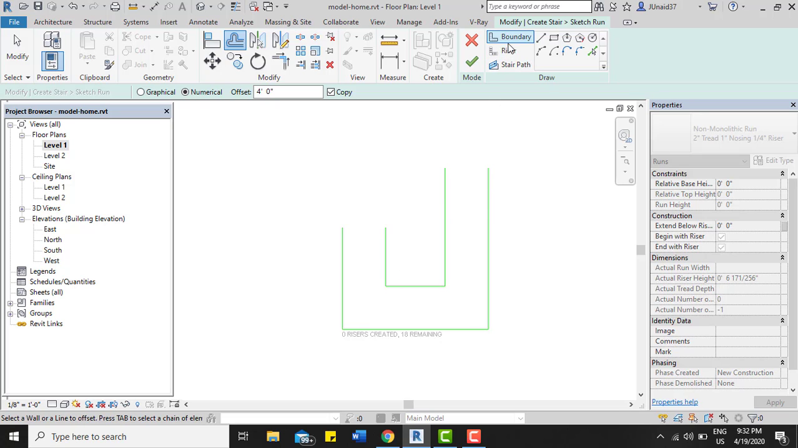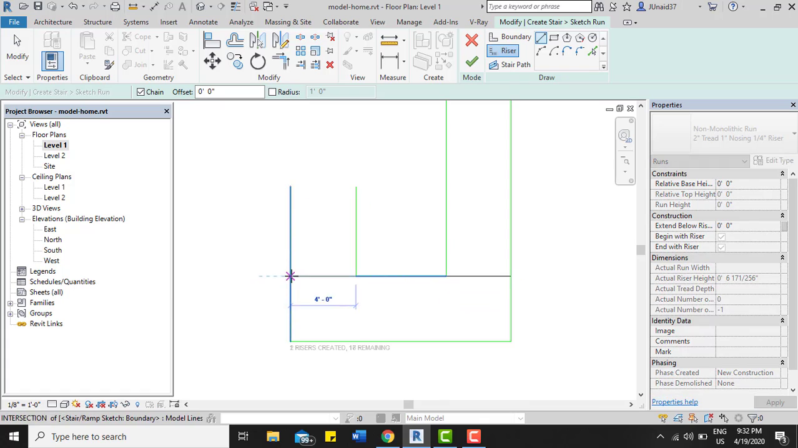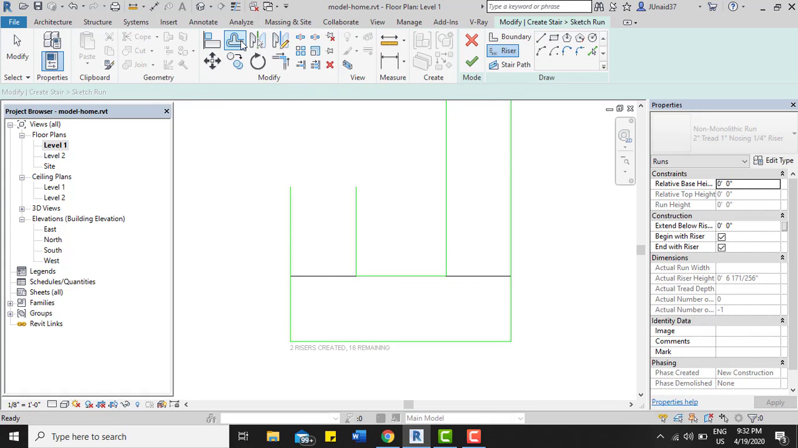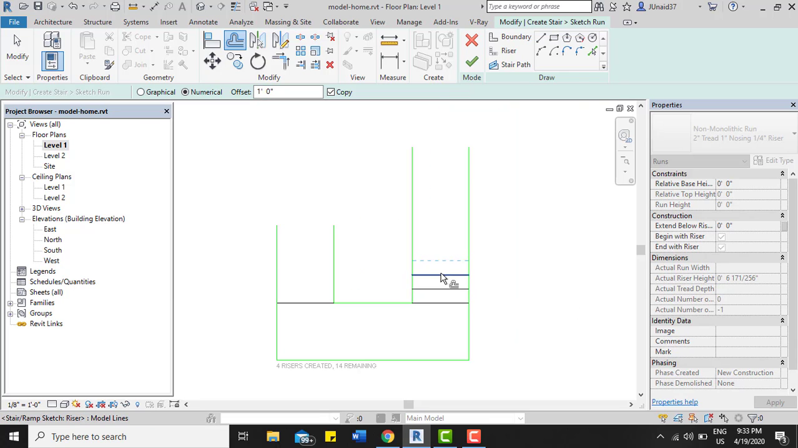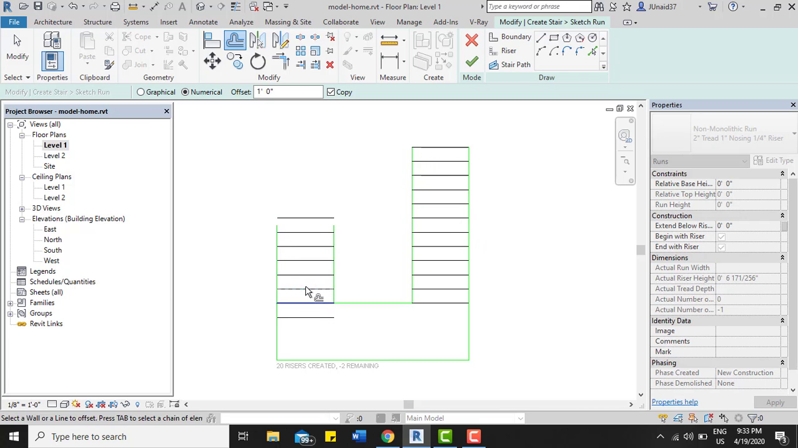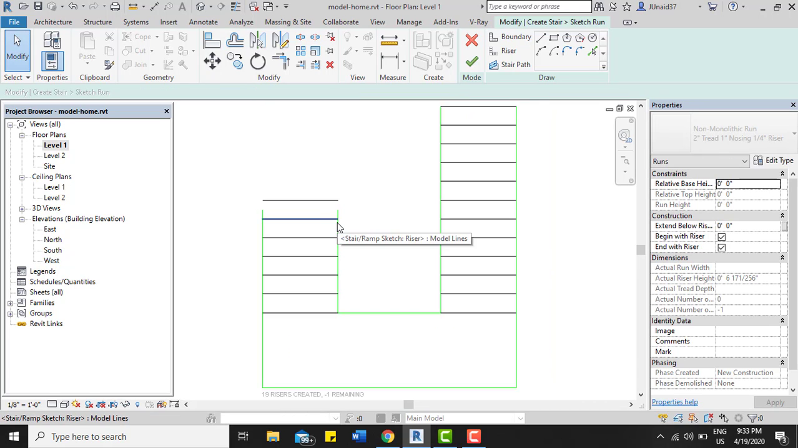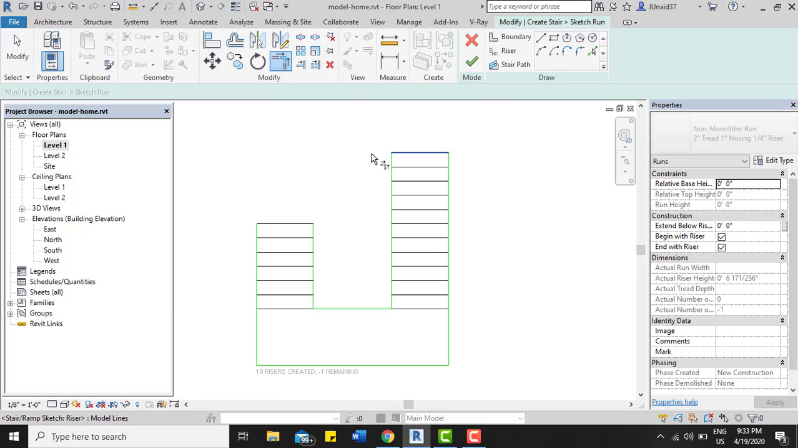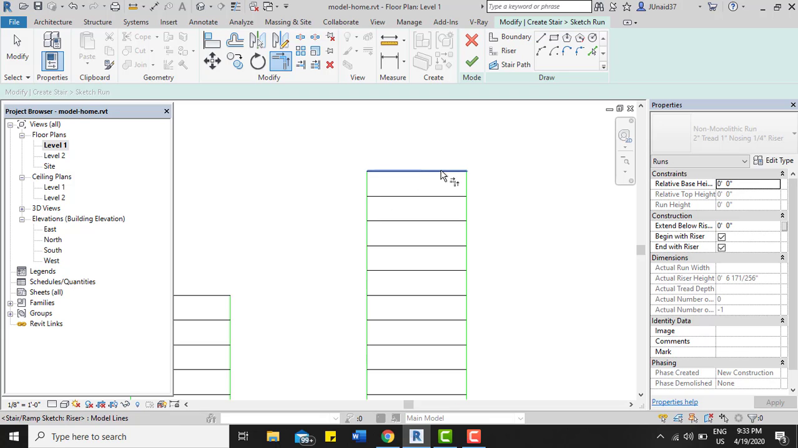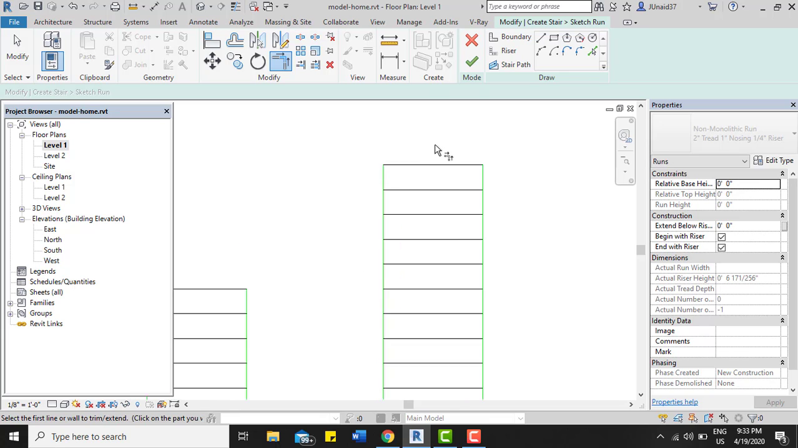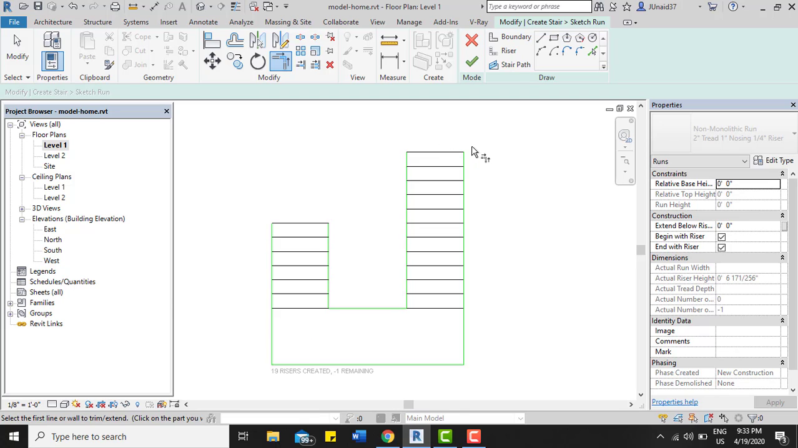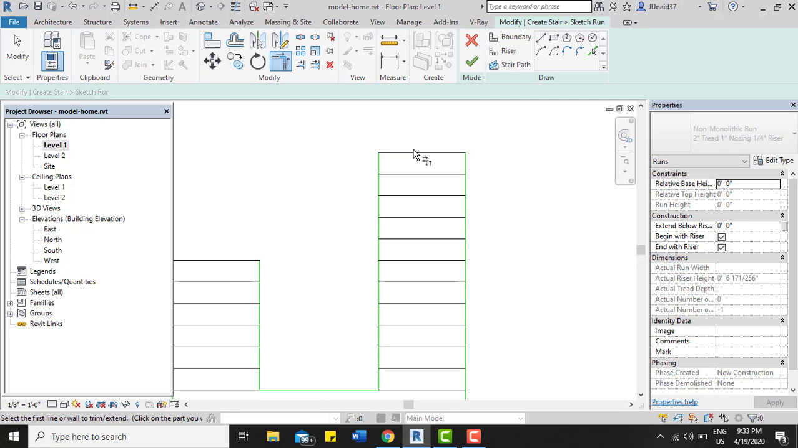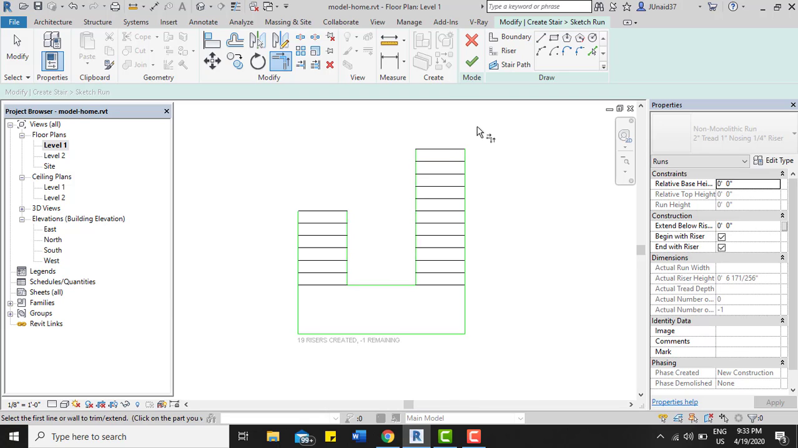Then we draw risers and I want them to select them, and make sure to take the last line with the risers. It's not a boundary line, it's a riser line. So if you draw a boundary line here, the stair will not be completed and it will cause problems.